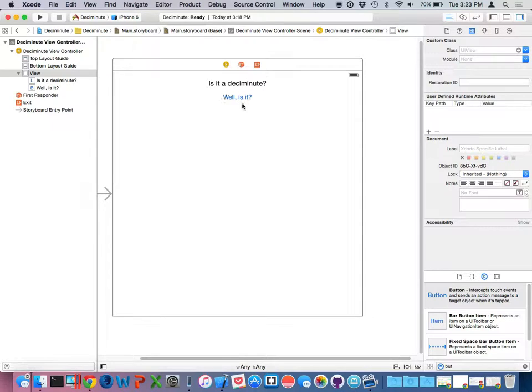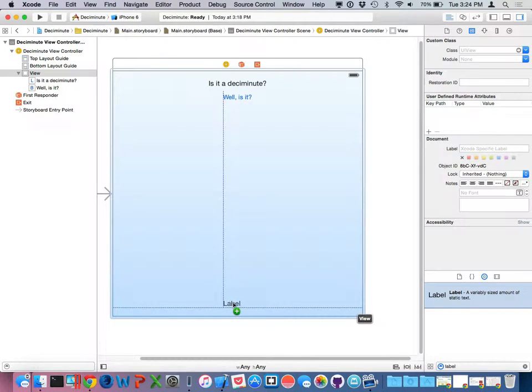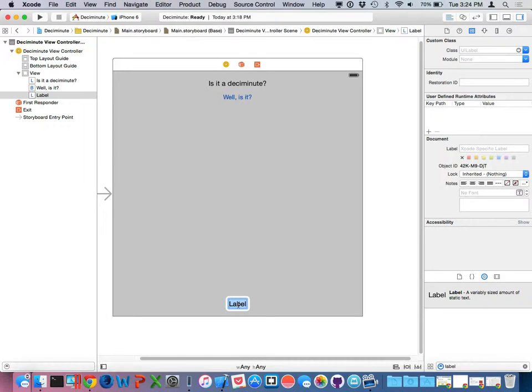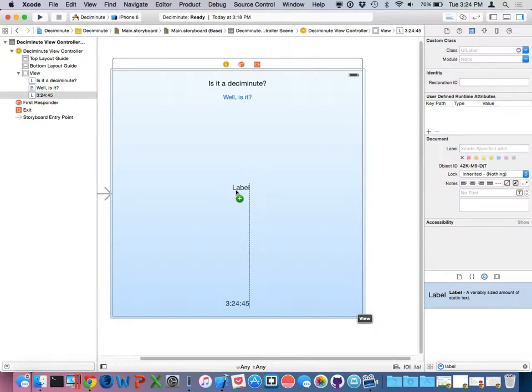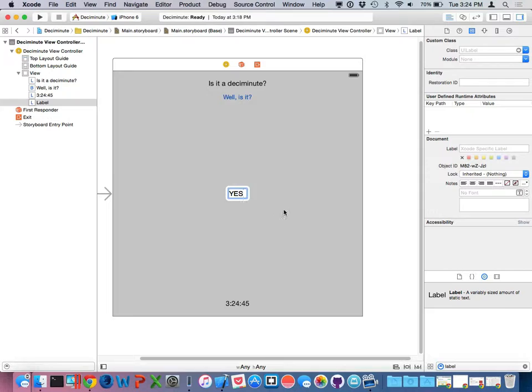I'm going to put my button under there. I'm going to put a label at the bottom, which will be the, this is the time. So I'm just going to type in a sample time so we can see what it looks like. So it's 3:24:45 seconds. And lastly, put a label in the middle that says yes or no.